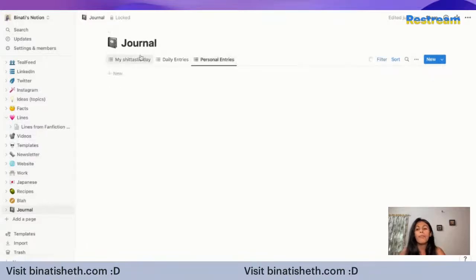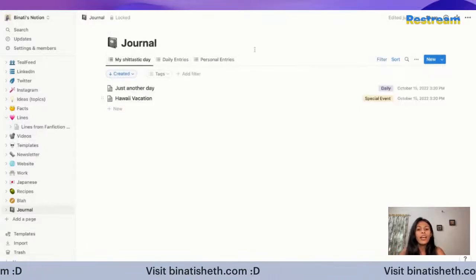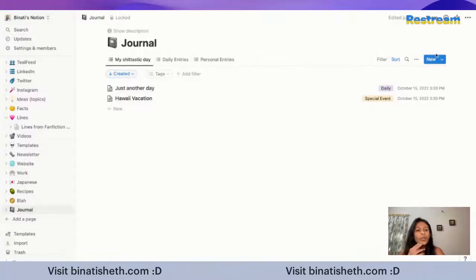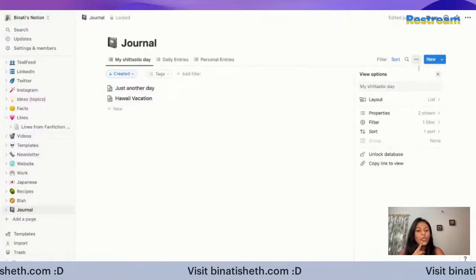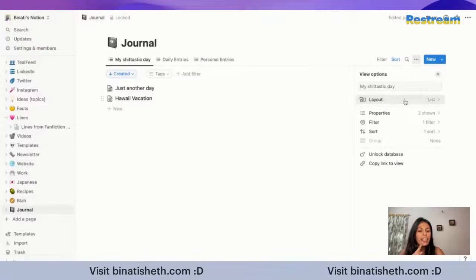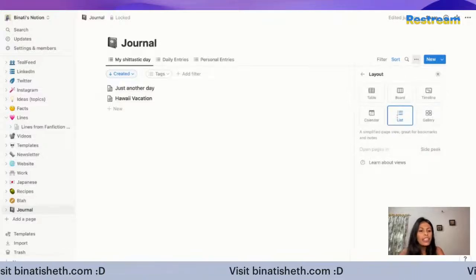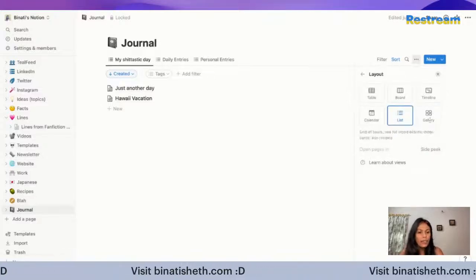You can make it appear in different views. So in Notion, you have this thing called views. Okay. Currently, it's in the list view. You can give it the board view or the gallery view, right?